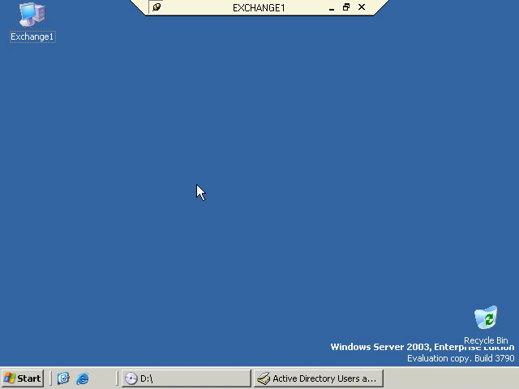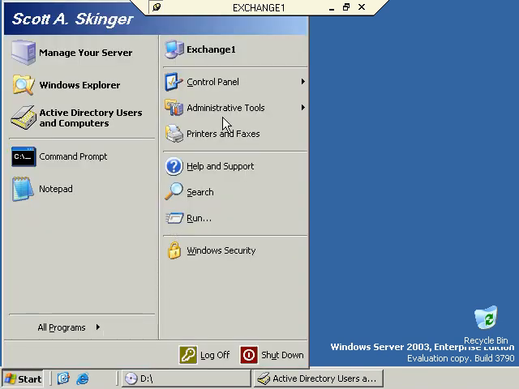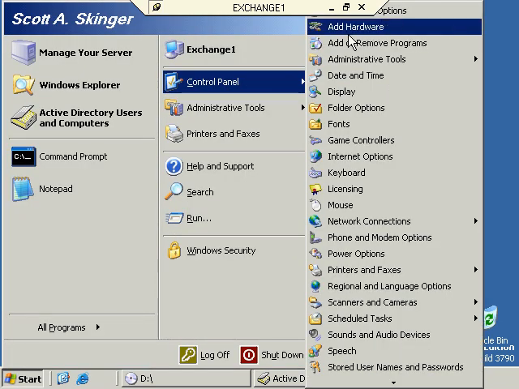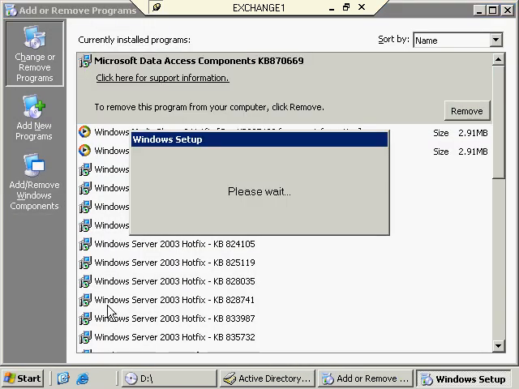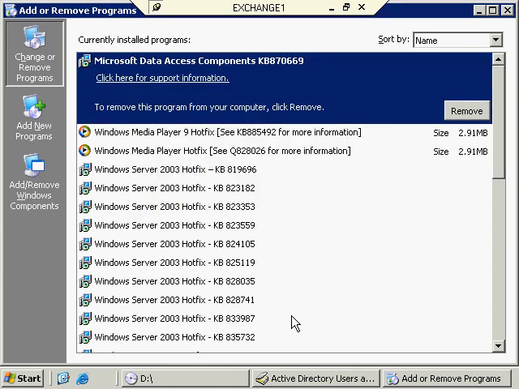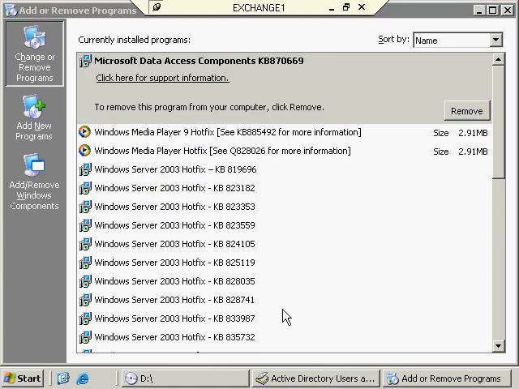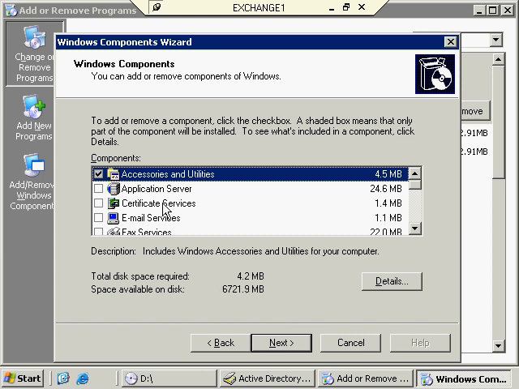So I'm going to close this. And we first need to get into Control Panel and Add or Remove Programs. Then we're going to go to Add Remove Windows Components. Okay, and in Server 2003, Internet Information Services is no longer in the same location. So it's also a little bit tricky once we get there. So let's take a close look at this.